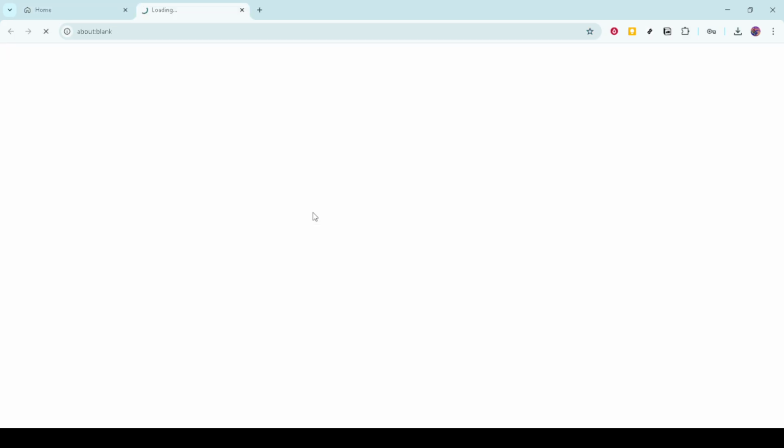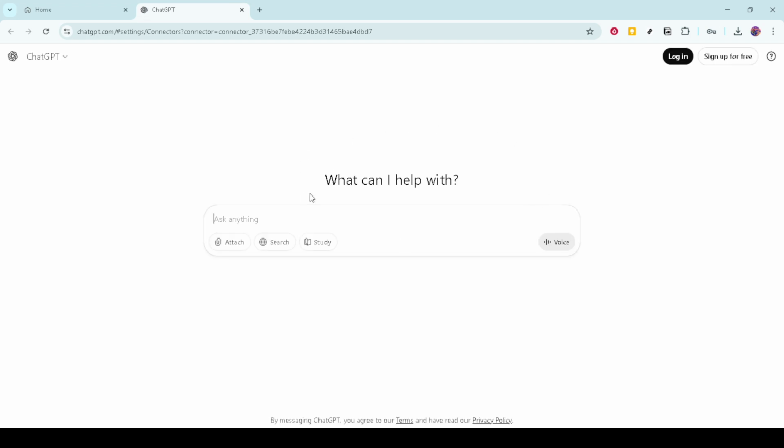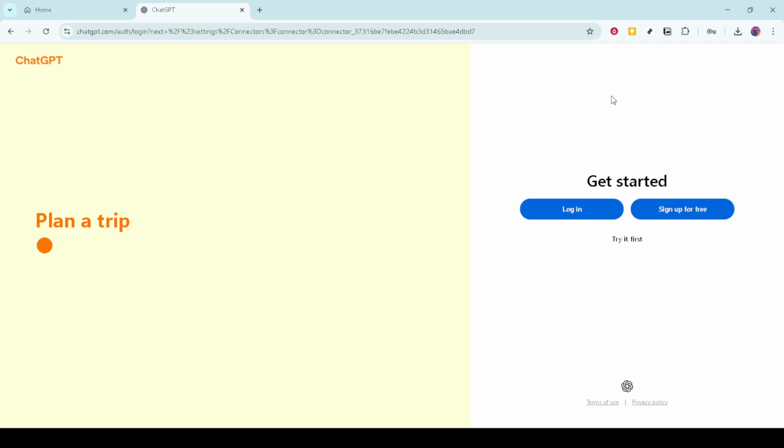Once you've located the ChatGPT option, it's time to click on the ChatGPT Connect button. Doing this will initiate the connection process between ChatGPT and your Notion account. This step sets the foundation for seamless interactions between the two platforms.